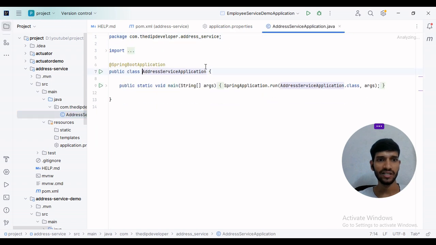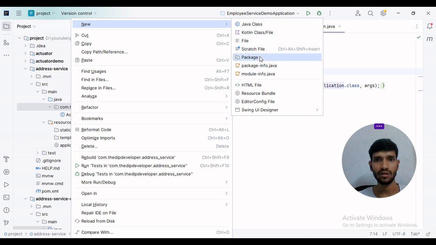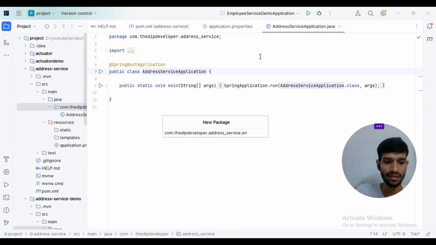I will create an entity file with the address details. Let me create that package as entity.